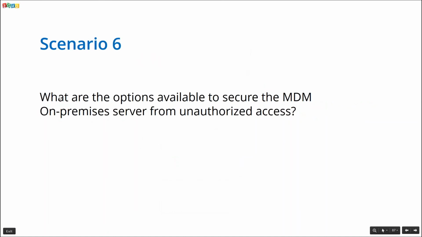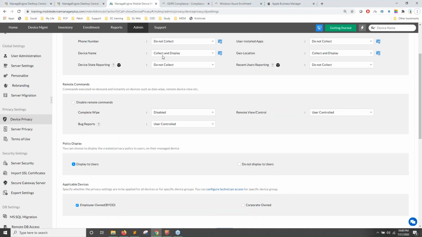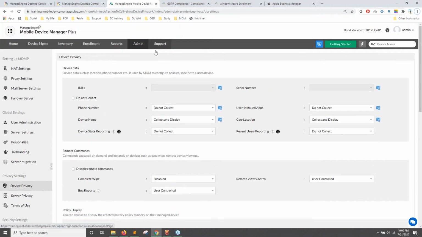And the next scenario, what are the options available to secure the MDM on-premise server? So first, since this is a port-based access, you can determine that the server can be launched only from certain IP addresses. You do have an option to customize the server console access in such a way that only from the registered IP address or only from certain subnets, the console can be accessed. That is one thing which is applicable for the MDM on-premise.